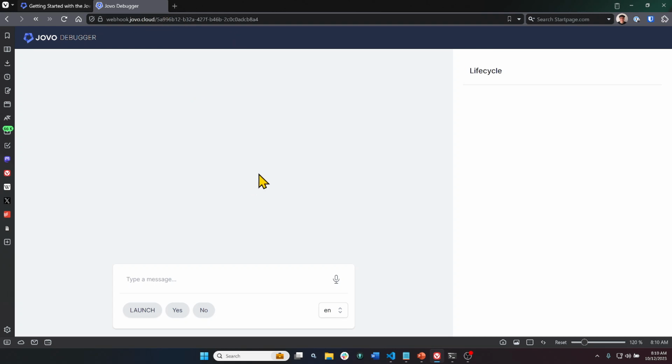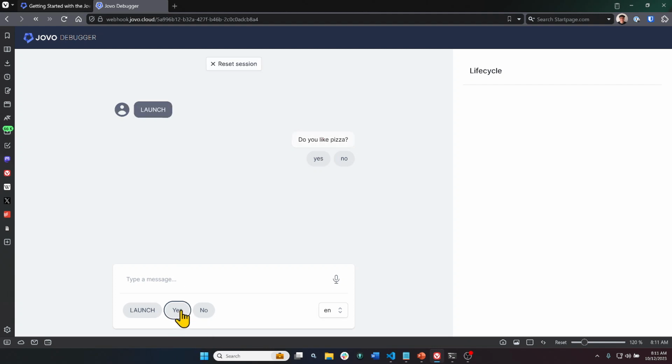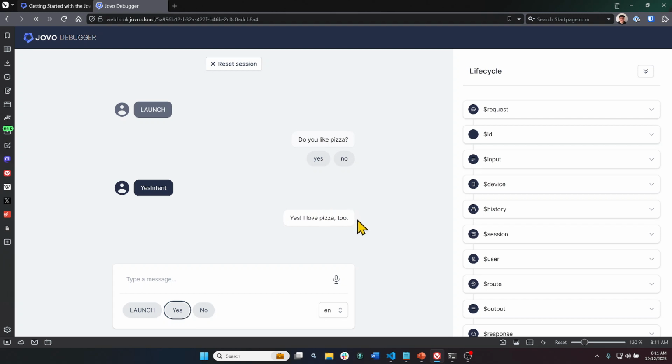So without even really knowing much about how to use the Jovo debugger, it looks like we've got a place to enter in some text, probably like a chatbot would, some voice input, some global buttons, and the sidebar here for lifecycle. So let's go ahead and launch this application. What we see is that I've asked to launch the application, and the chatbot or the assistant, whatever it is that we're building, comes back with "Do you like pizza? Yes or no." I can choose to answer by clicking on one of these global buttons, for example, and it says, "Yes, I love pizza too."